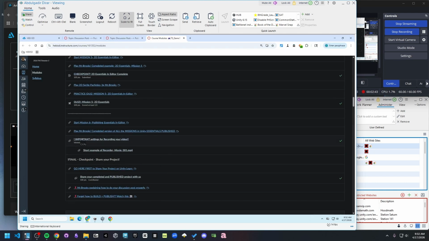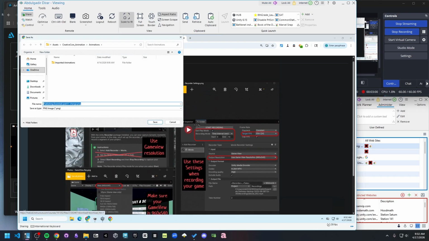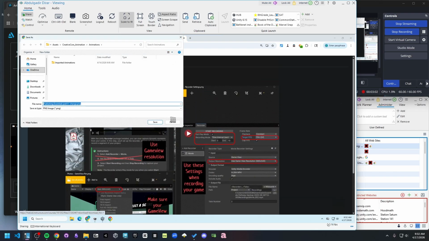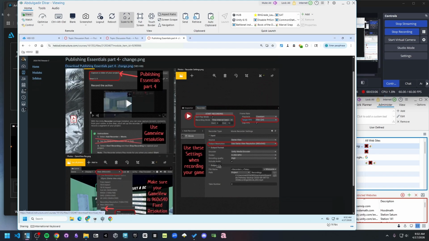Here we go. Trying to find the important settings for recording your video. Let me go ahead and make that easier to get to. I'll put it on the syllabus page as well. This one screenshot, super important, right? So make sure you use these settings that I have here. It's different than what they showed you in the essentials tutorial.